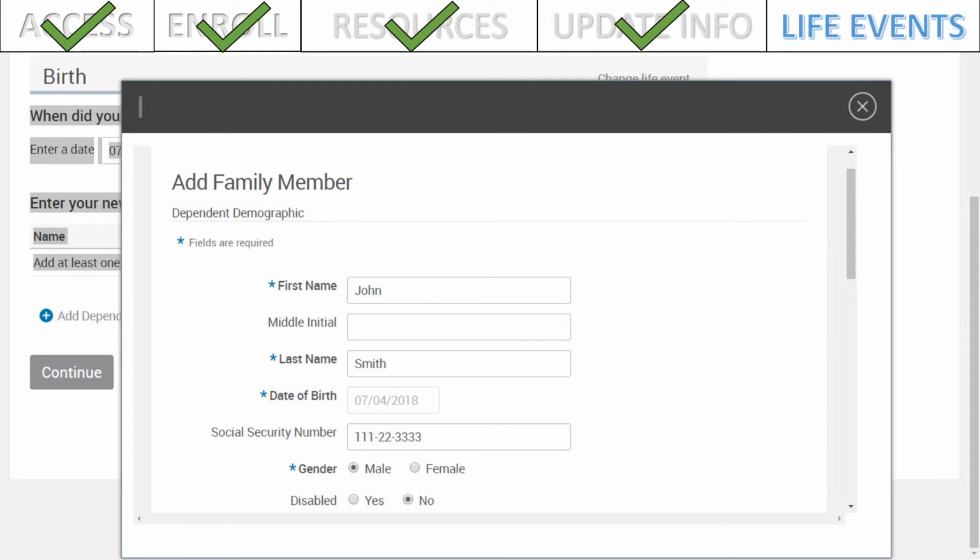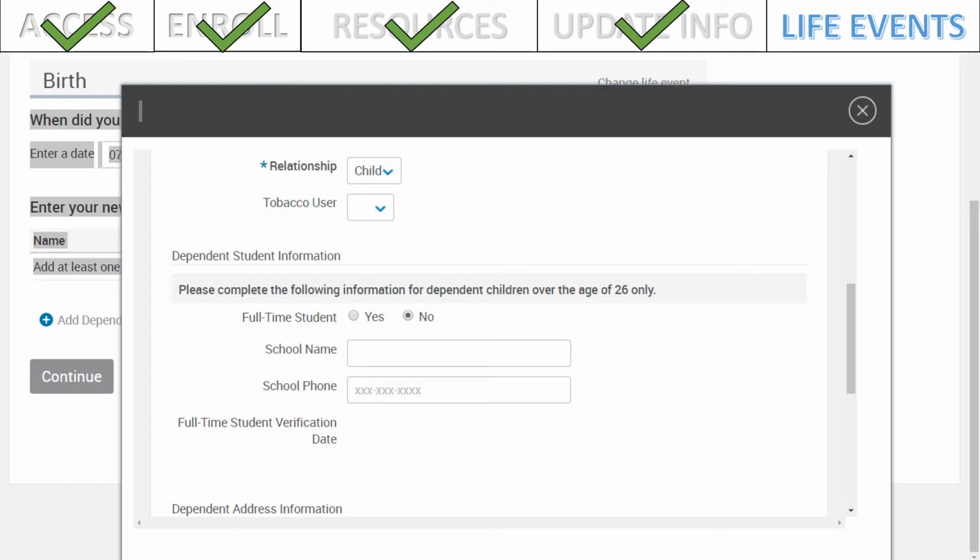Select the gender. Selecting yes for a disabled child will allow an adult child to remain on your benefits after the age of 26, as long as the proper documents are provided to HR. Relationship is child. Tobacco user is not required.